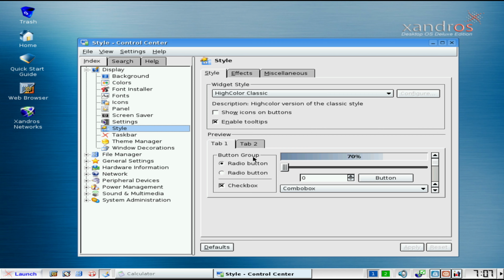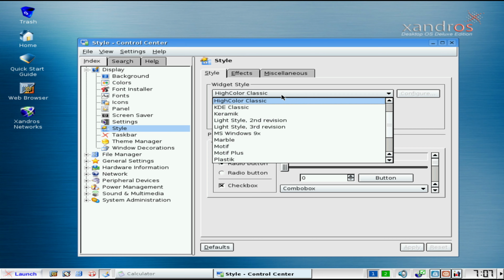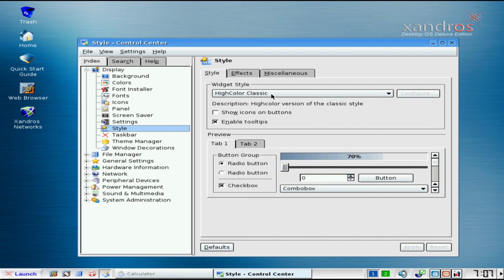This is gonna be a solid A minus. Still nothing too crazy, but it looks very nice, like an A minus. Okay, but KDE Classic. This is just straight up KDE Classic.